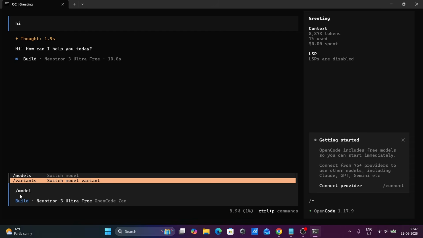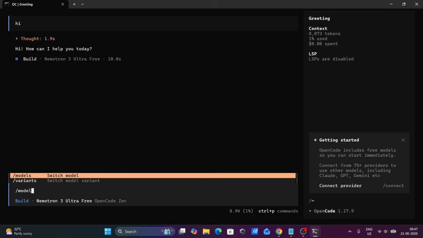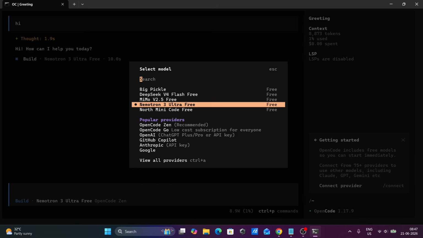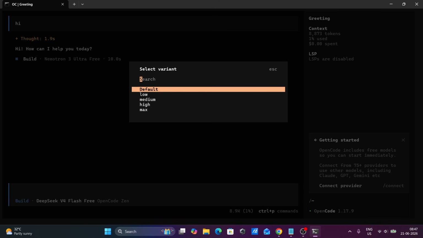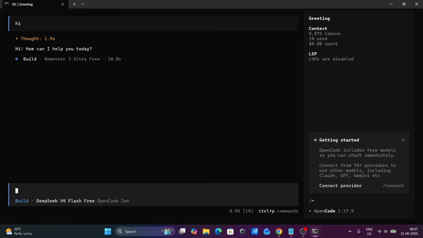So you need to write this command, /model here, select model. Then you need to press enter. You can see these models are available. So let's select here Deepseek V4. This is free. Press enter. So you can select here the default file. Let's select the default. Now let's test with the hi. So this is returning Deepseek.